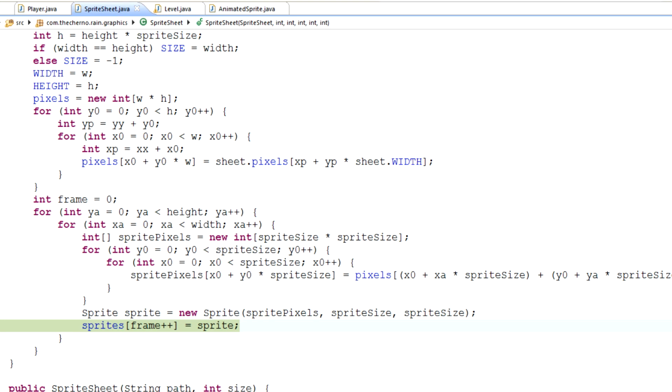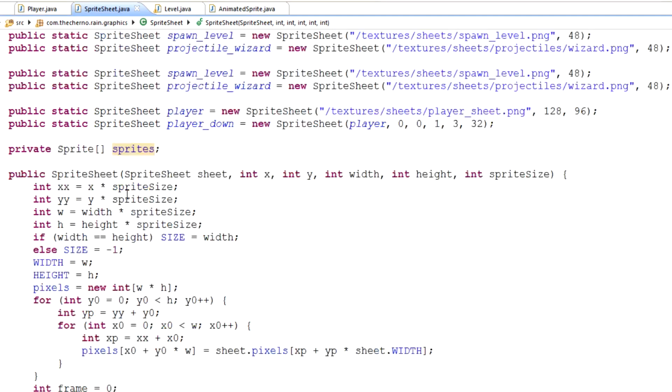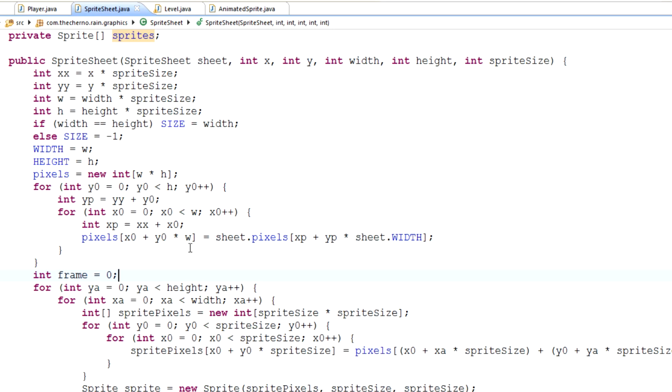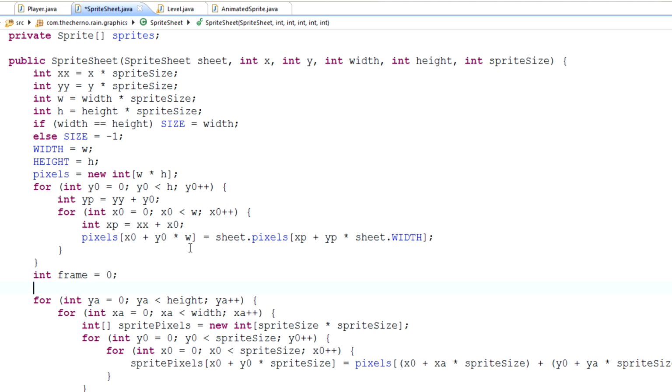Okay, so now we have a null pointer exception for sprites. So sprites equals null. Okay, we never made a sprite array, did we? It's up here. So now, since we do know the length here, let's set sprites equal to new sprite.